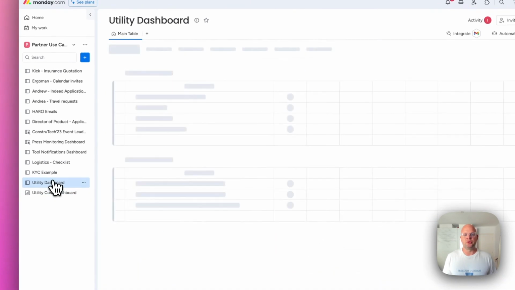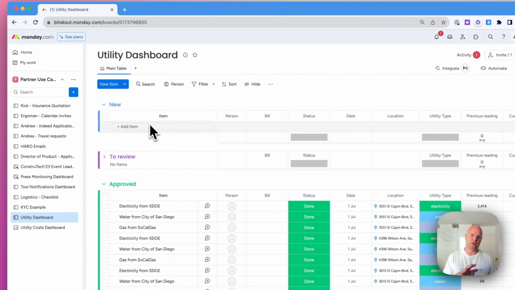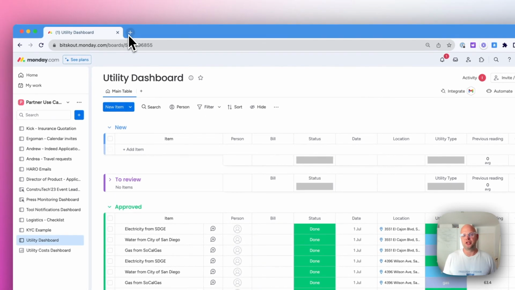Now I will show you how to set up the automation, because the most important thing is that you don't want to do it manually. I mean, reading each bill and putting in the data. So what we're going to do is create an automation that automatically extracts data from a utility bill sent to an email.